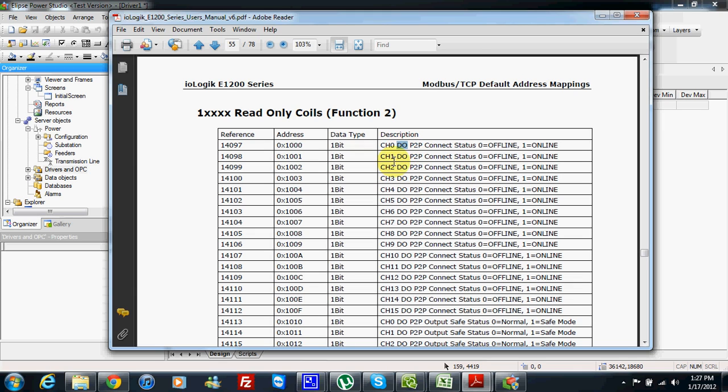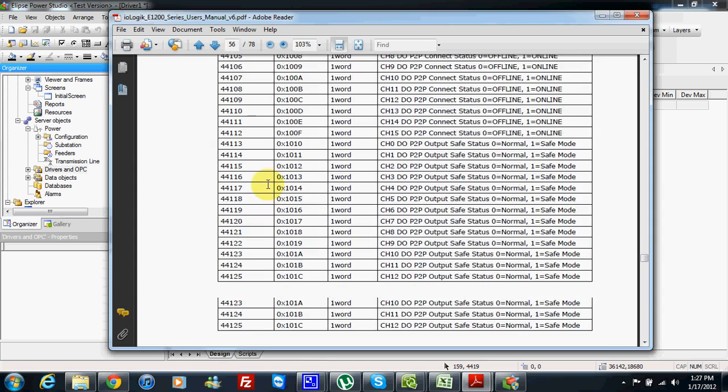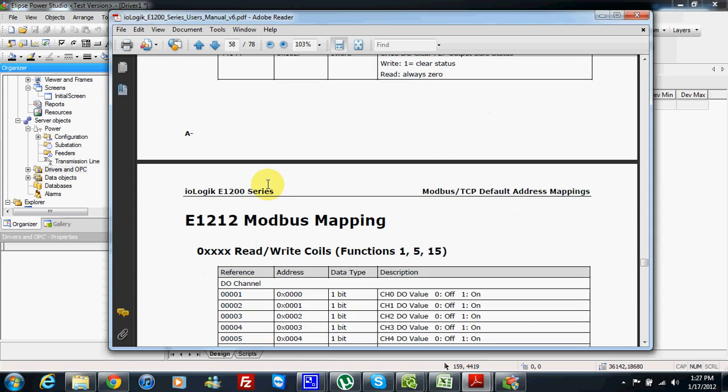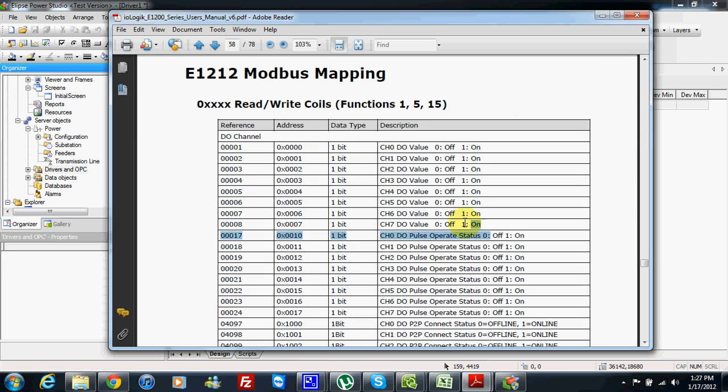Here I have my channel for the DO communication. If I check carefully, here I have the DO value. This is a DO value, so I have to check the address. All addresses start with 0, so the type is 0x. This is for read and write coils. So this is for DO.